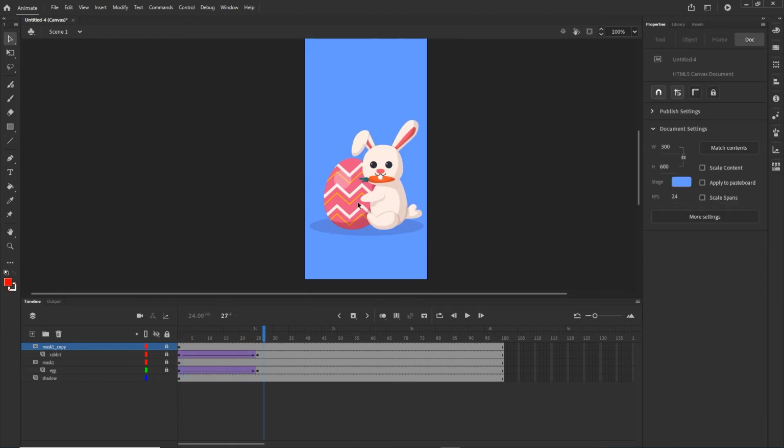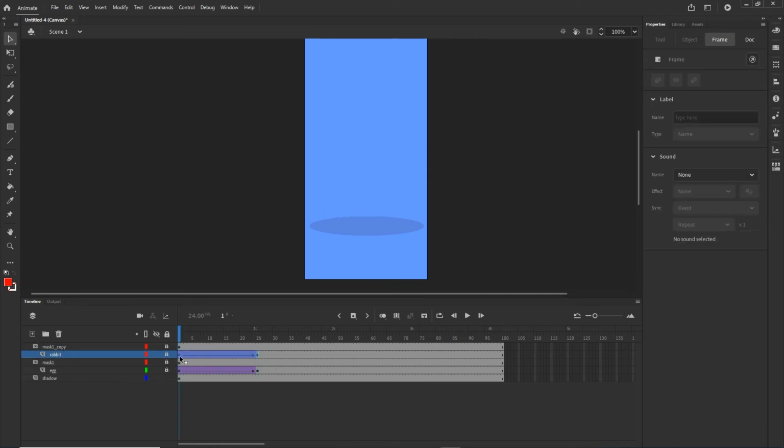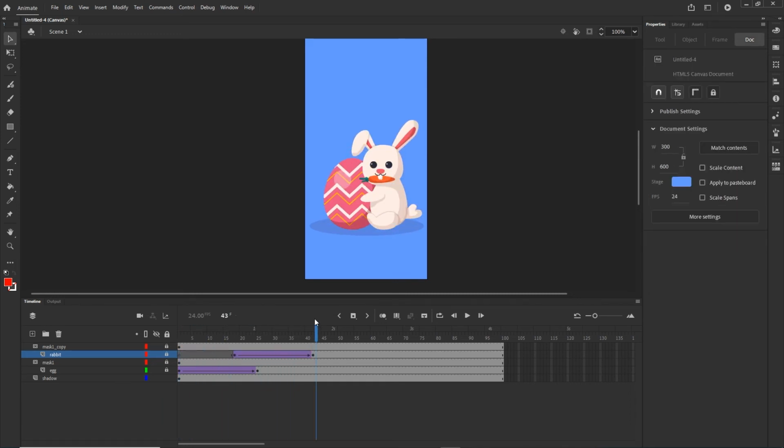And of course we could have this as one layer, this rabbit and the egg, and make only one mask. But right now, if you want, you can select these keyframes and maybe position it like so, and you would have the egg and then the rabbit. So yeah, now we are going to have something like this.